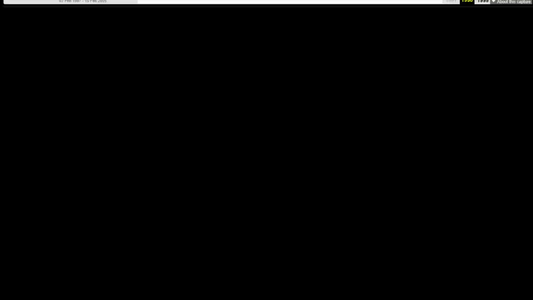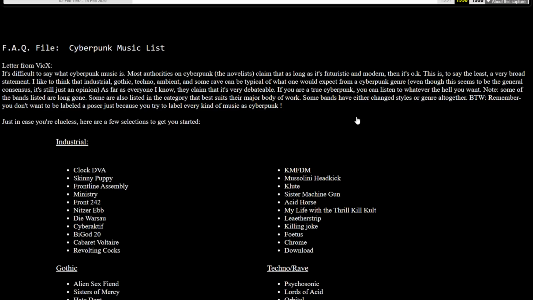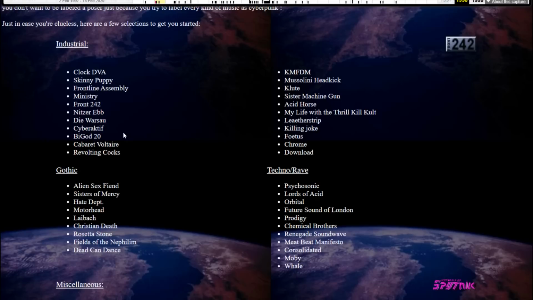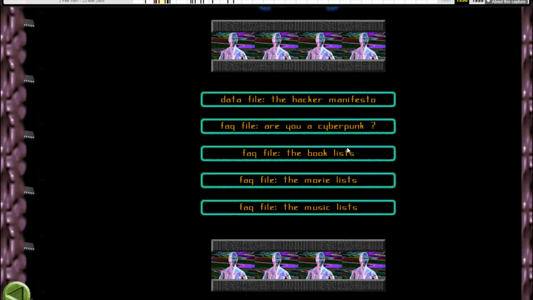Donkey Kong. Here's some book recommendations. Music. Todd Rundgren, Brian Eno, Gwar? I didn't realize Gwar was cyberpunk, I guess so. I didn't realize Motorhead was gothic. But yeah, Chemical Brothers, Moby? Alright. Yeah, this is something else. Really, really fascinated by this.